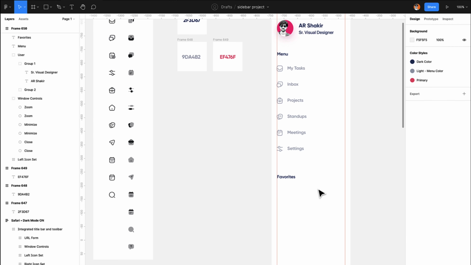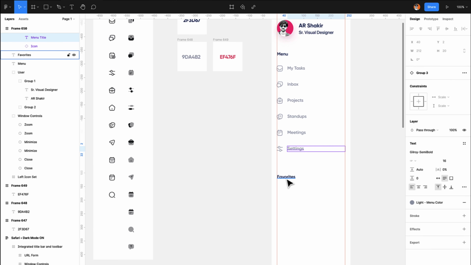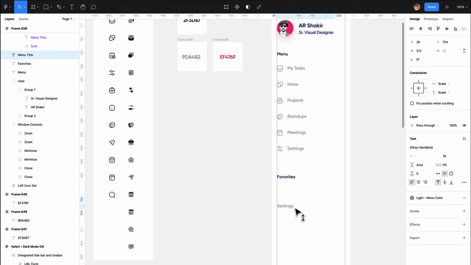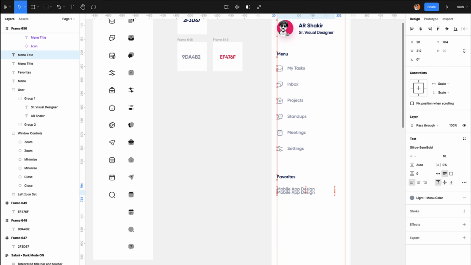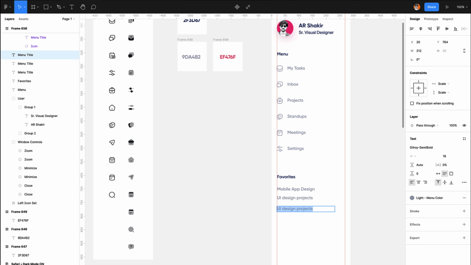Let's duplicate this one and call it favorites. And then here, let's copy some text and call it maybe something like mobile app design. Then we have a UI design. So these are basically favorite projects that we have. And then let's make it UI design.